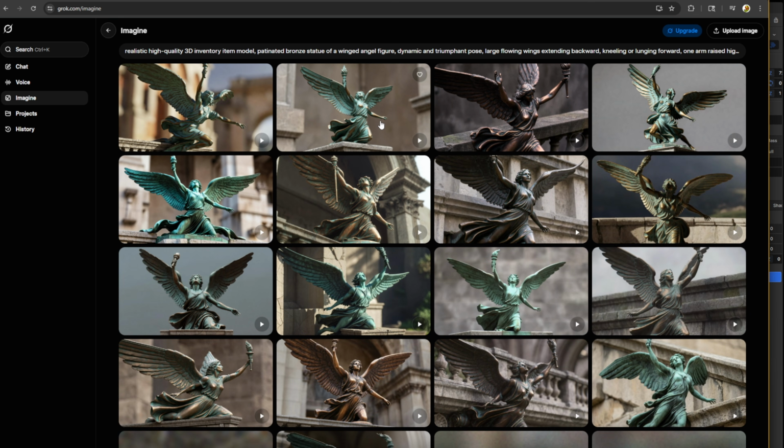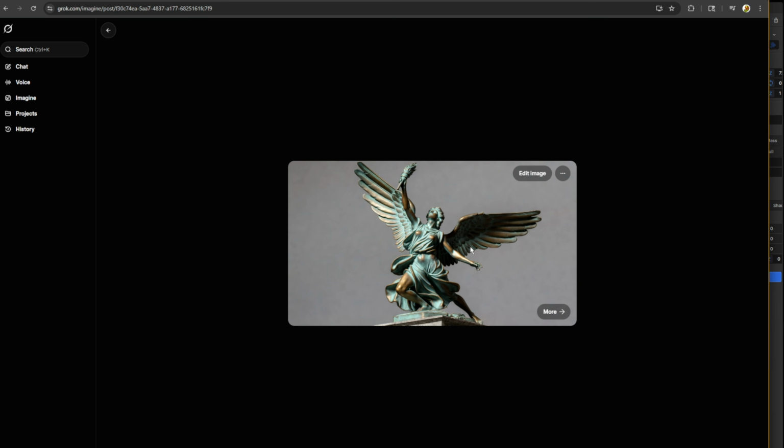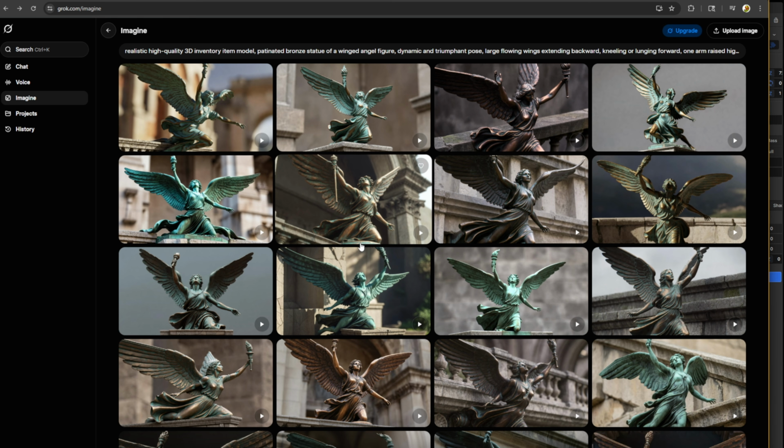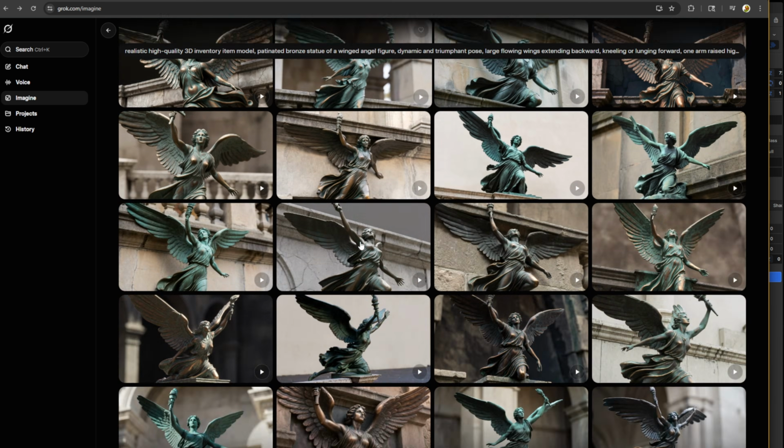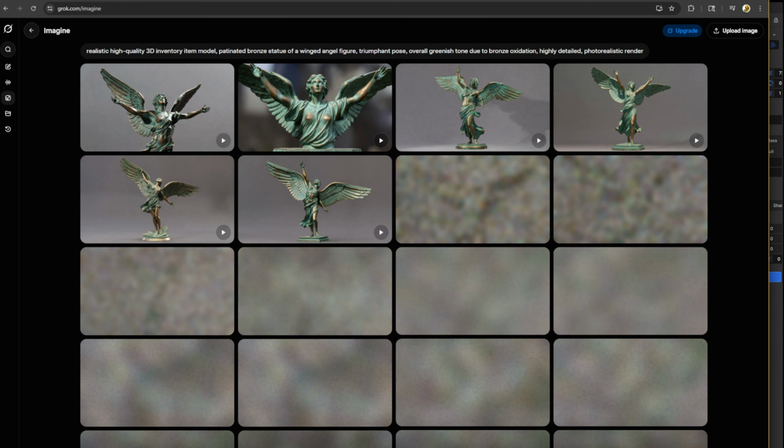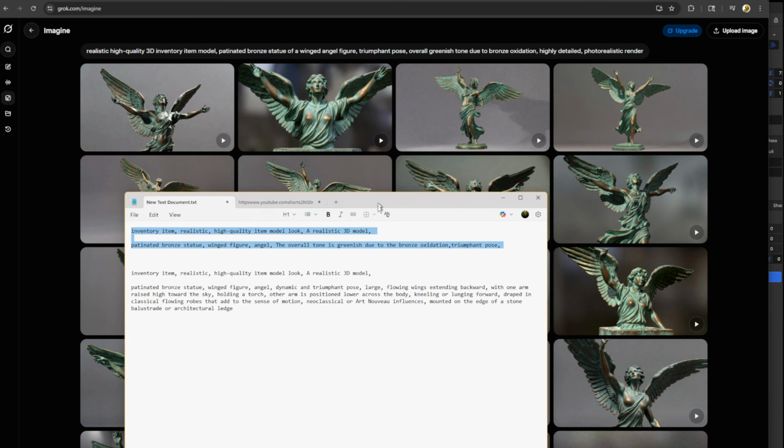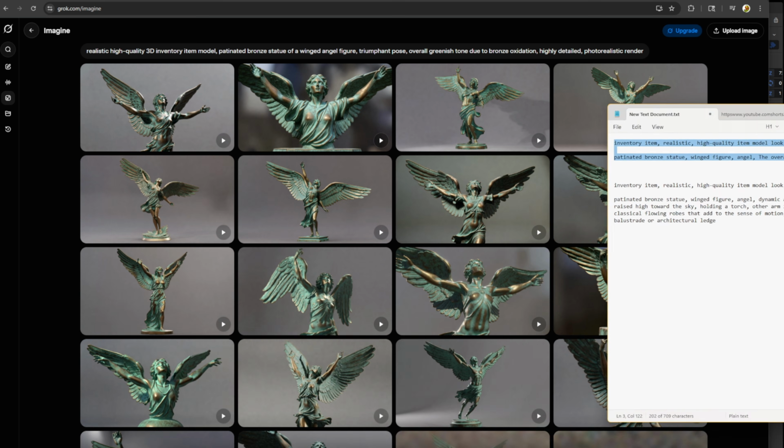So we got a couple good ones here. We're looking for something that's just full body, where we can see that ledge that it's standing on. This is nice. I like this. I think we might be able to work with this. Yeah. That's close. Very close. Okay, so I had to mess around with the prompt a little bit, and this just kind of shows you the importance of having a good prompt.